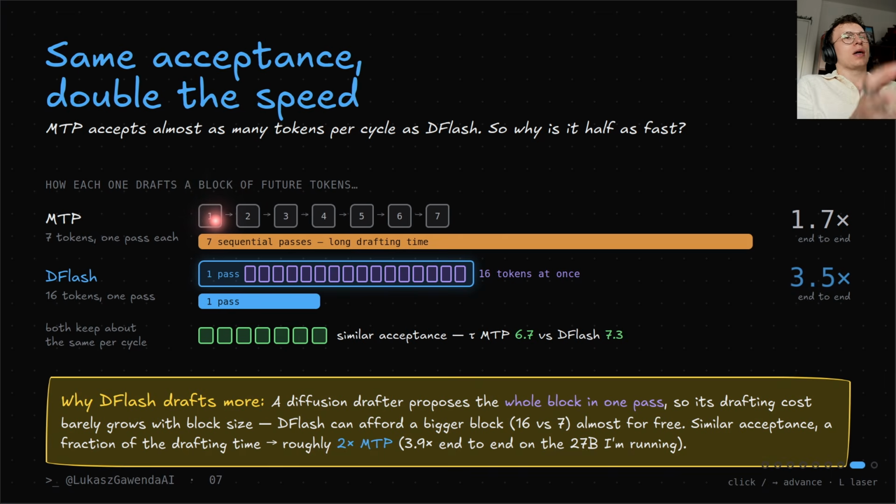Now, what does it buy us? Both end up accepting the same number of tokens per cycle. We can see the value of tau here, 6.7 or 7.3, and they are closely tied, let's say. So the acceptance isn't the difference. The difference is the time. MTP paid 7 times for sequential passes, and DFlash paid only once. And we have the same tokens on the output, at a fraction of the cost. And that's why the DFlash is much better than the classic MTP.